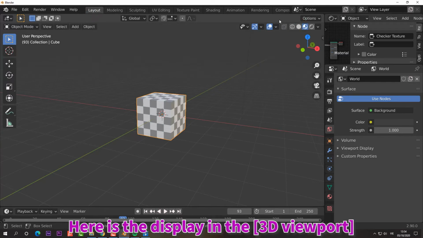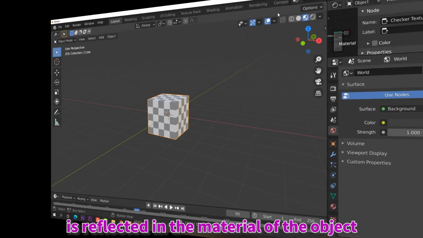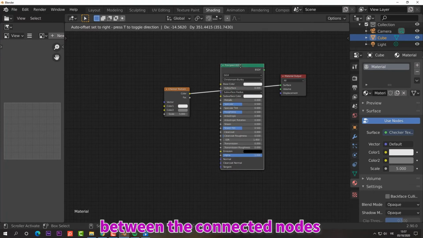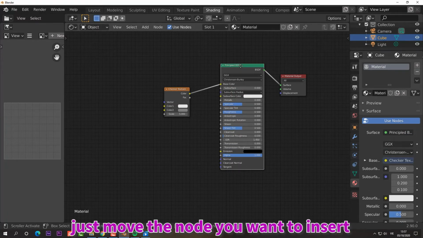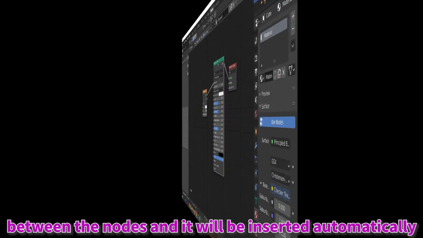Here's the display in the 3D viewport after editing the node. The Check Red texture is reflected in the material of the object. If you want to insert another node between the connected nodes, just move the node you want to insert between the nodes and it will be inserted automatically.